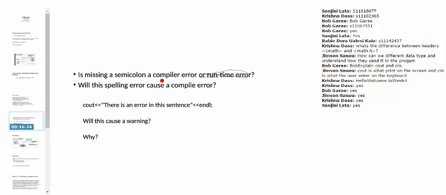Great. So I think now you understand the difference between a compile error and a runtime error, right? So if you miss a semicolon, Dev C++, the compiler will tell you that you have missed a semicolon, right? And your program will not compile, right? And now, will this spelling error cause a compile error?